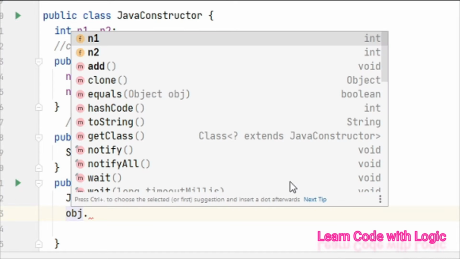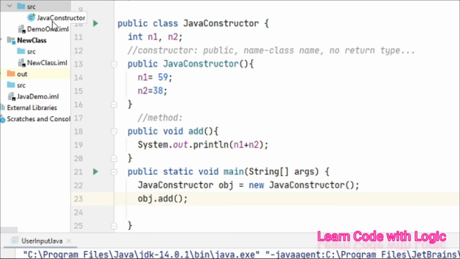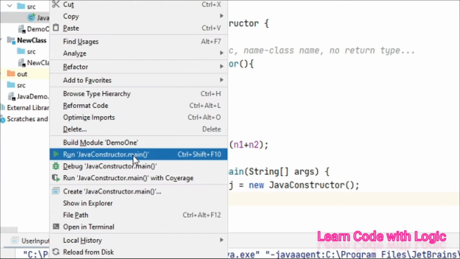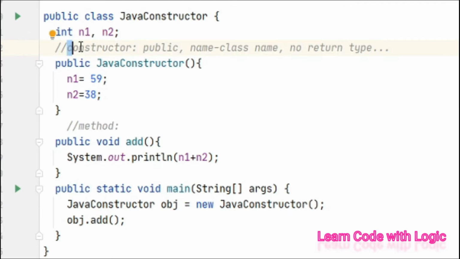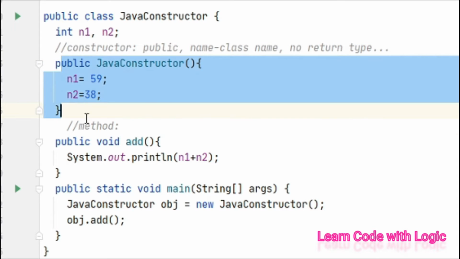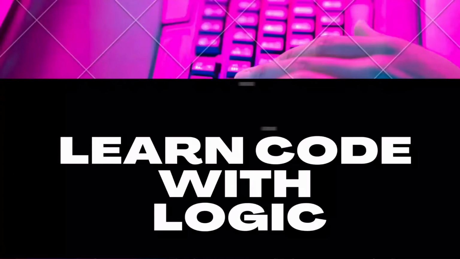Let's call the method now: obj.add. Save the program and run. Now we can see the addition of n1 and n2. This is my first example. This one helps you understand why we created a constructor and what the syntax is.